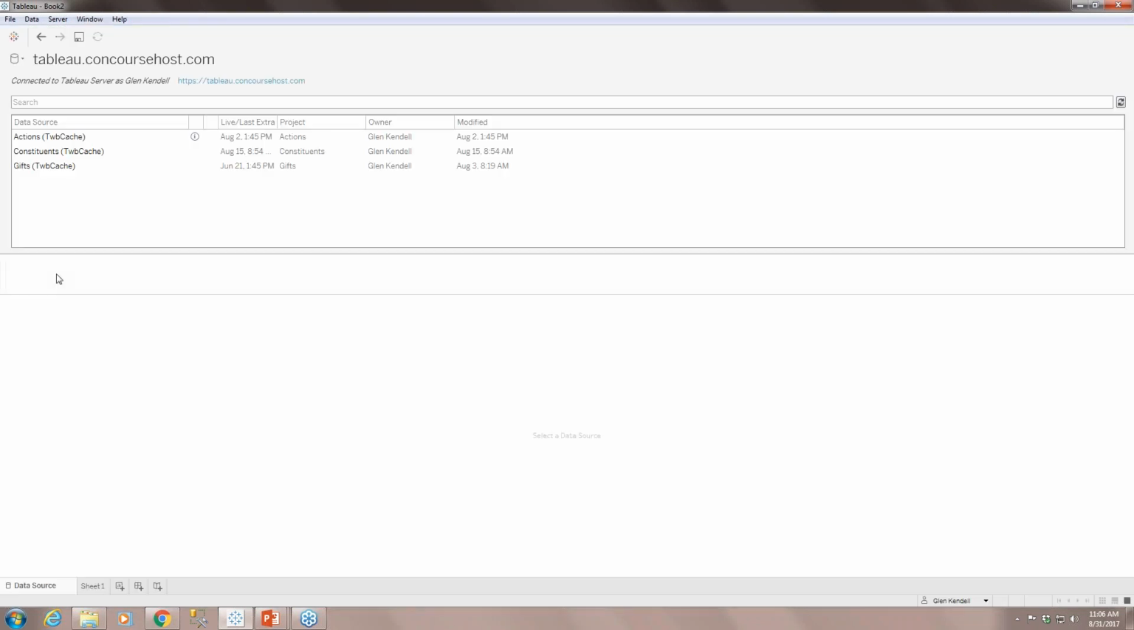Tableau is very flexible that way. We're going to connect to our Tableau server. If you have Tableau service with us here at Concourse, we take all your data out of Razor's Edge, put it into our Tableau server, and you'll have your own site in there, and then we build these data sources for you. Right now we have actions, constituents, and gifts as data sources that are available. These mirror the way they work in Razor's Edge, with the same kind of fields.